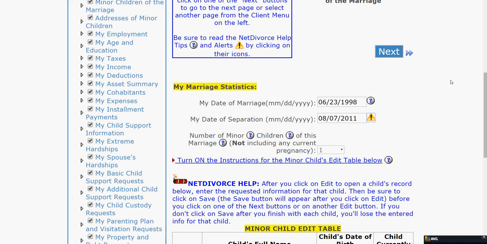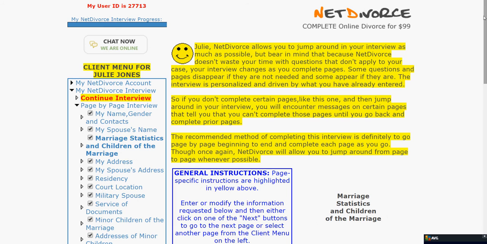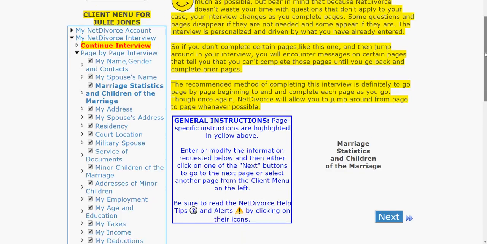In addition to the built-in context-sensitive help system, your caseworker is always standing by Monday through Friday, 7 a.m. until 7 p.m. by telephone, email, and also via one of these live chat icons which appear on every single page of the NetDivorce website.